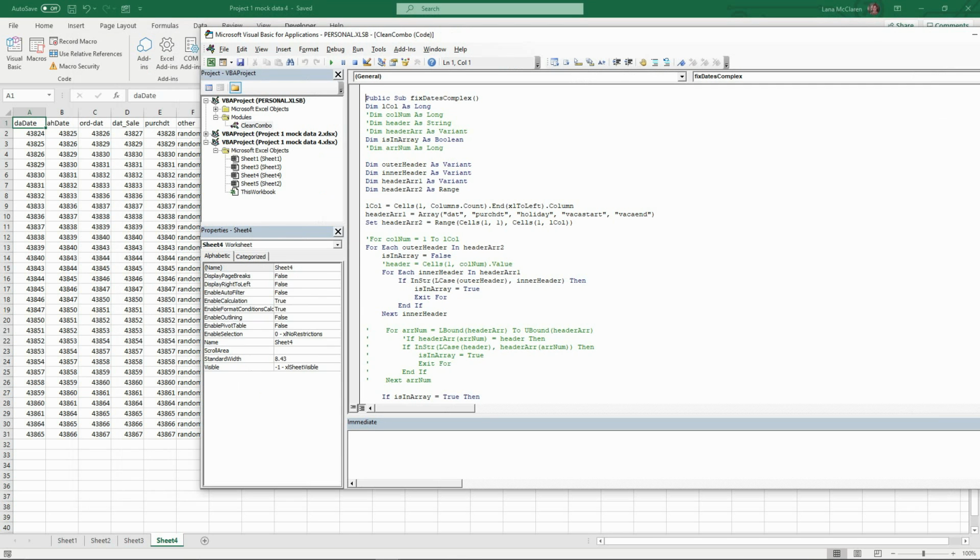So that it's clear, we want to go through the new fixed dates complex macro using the debugger so that you can see what is happening at each step. We will use the mock data from the second video. We'll go down to our first for each loop. Go to Debug and click on Run to Cursor. If we hover over our outer header, we will see that it is currently empty, as well as the inner header. The last column with data is column 10.